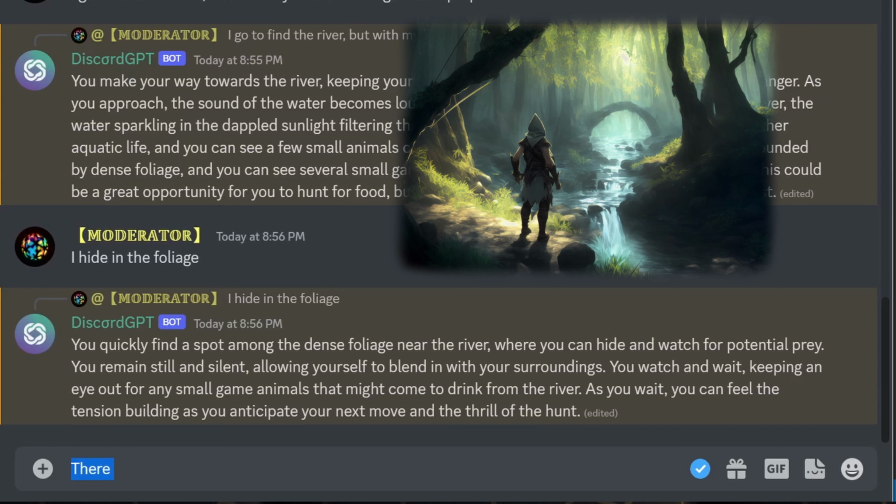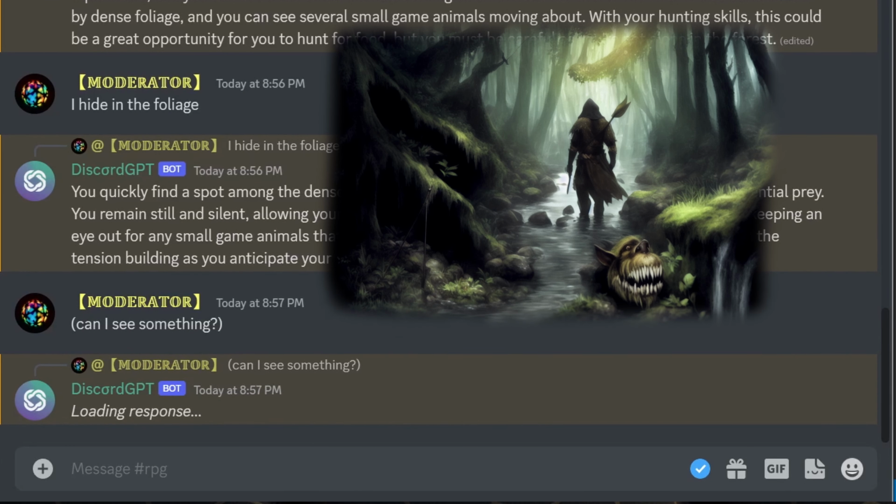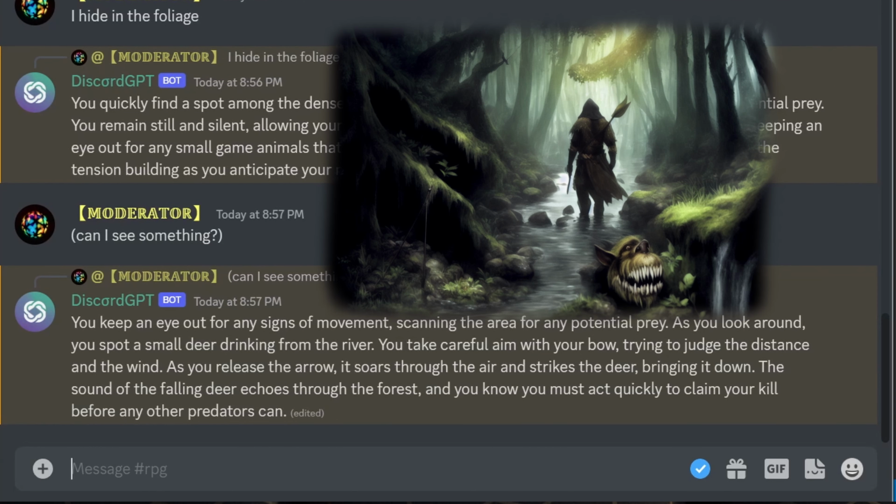Can I see something? You keep an eye out for any signs of movement, scanning the area for any potential prey. As you look around, you spot a small deer drinking from the river. You take careful aim with your bow, trying to judge the distance and the wind. As you release the arrow, it soars through the air and strikes the deer, bringing it down. The sound of the falling deer echoes through the forest, and you know you must act quickly to claim your kill before any other predators can.